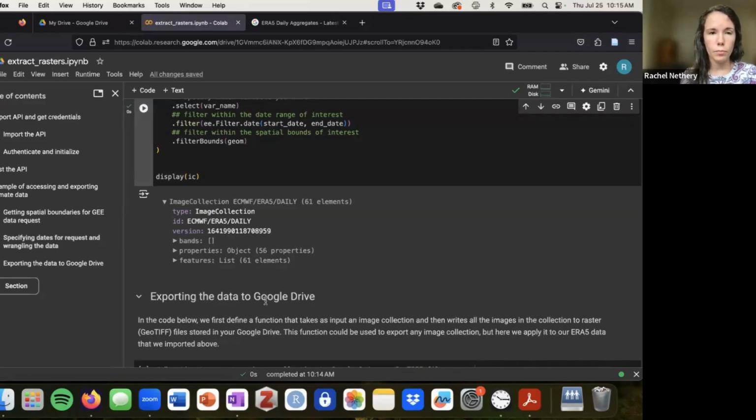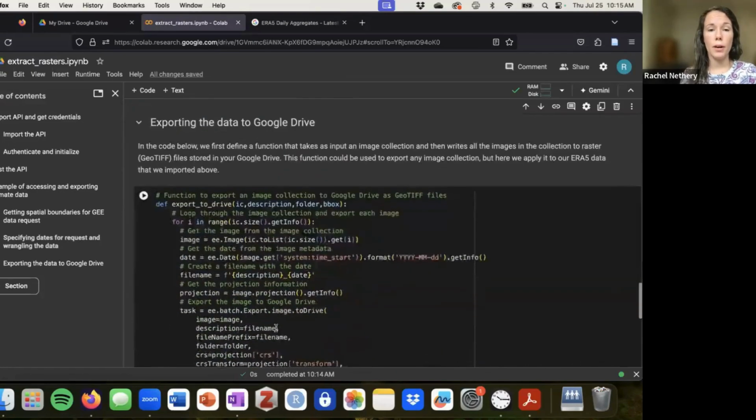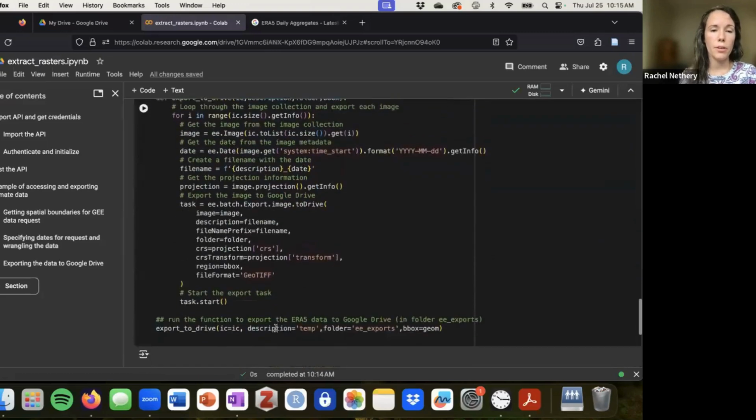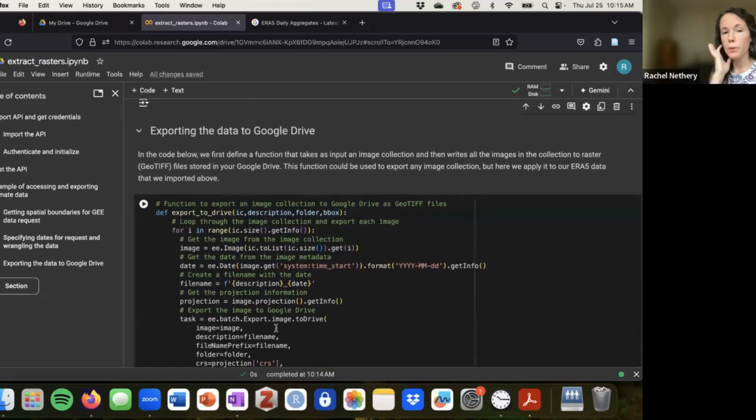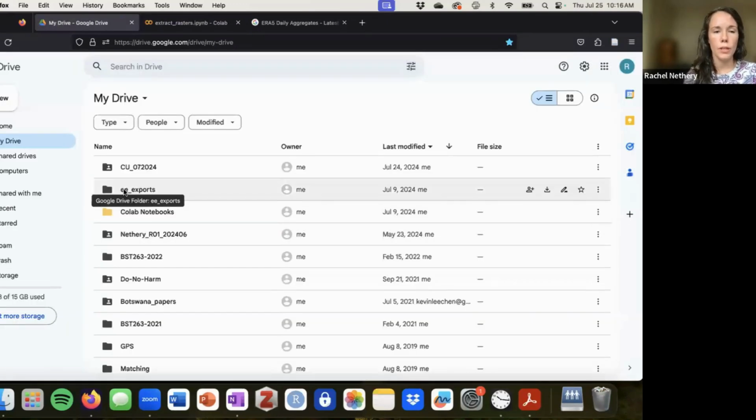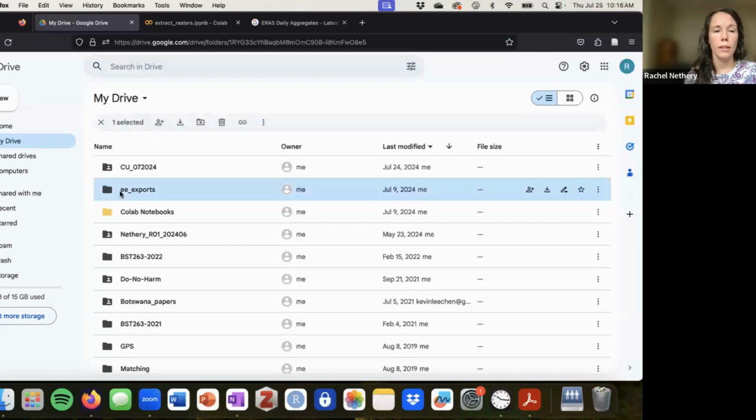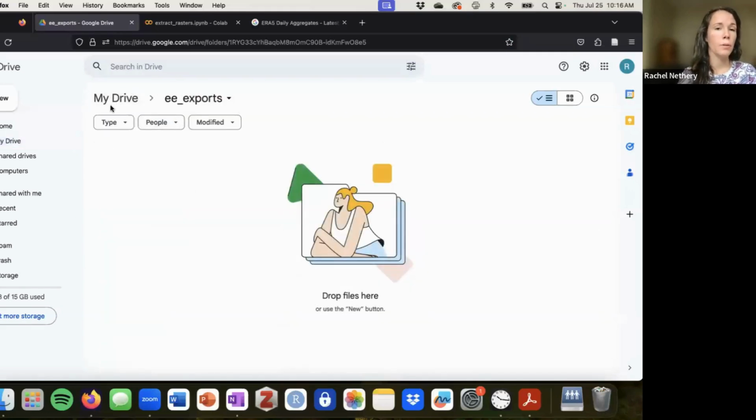Okay, so now we've done the hard part. The very last part, even though the code looks a little daunting, is actually really simple to run. Now what we want to do is tell Python to export this data that we've scraped to your own personal Google Drive. And remember, I told you to make that EE exports folder, which is where we're going to tell Python to store the exported files.